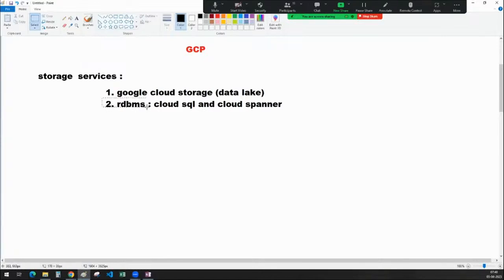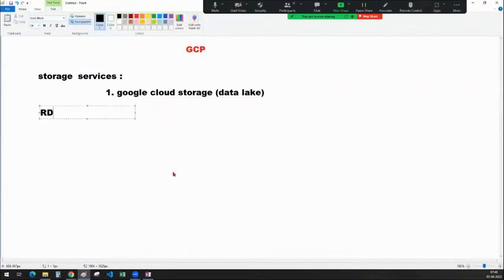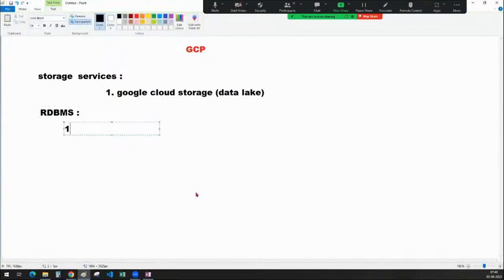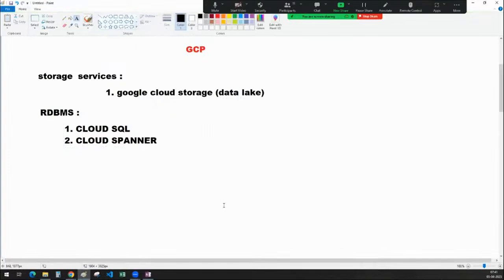Storage services. We have here RDBMS. In RDBMS, we have first one, Cloud SQL, second one is Cloud Spanner. Okay, these are the two services that come under RDBMS.